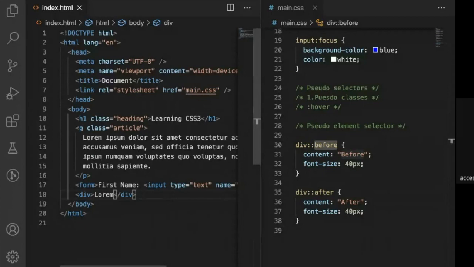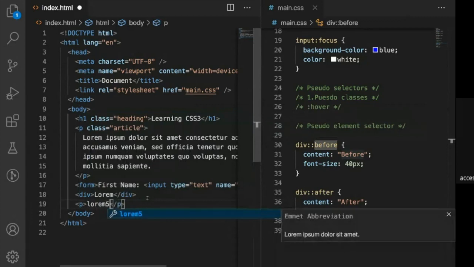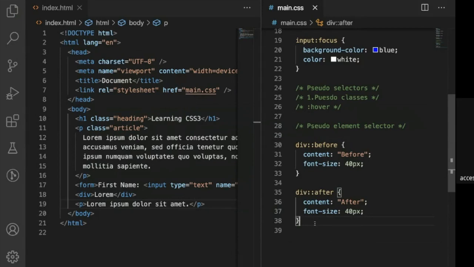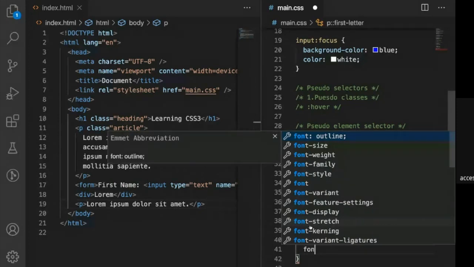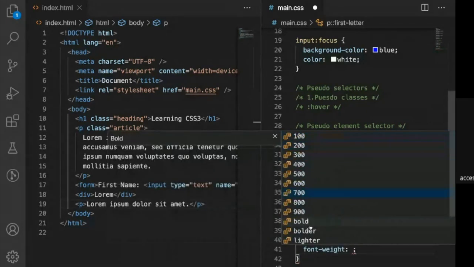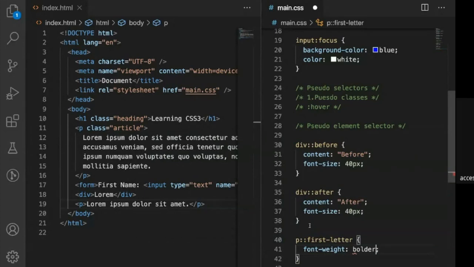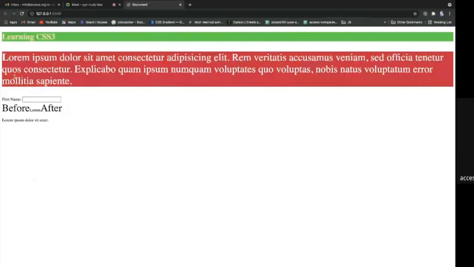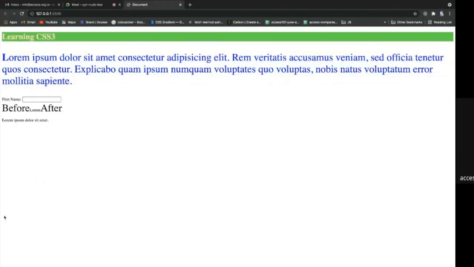For example, take another paragraph, or I have 5 words. Okay, I wanted to make the first letter bold. How can I do this? Select the first letter. Now here, what I will do is make the font weight bolder. I think you have seen many places where the paragraph starts with this bold letter. The first letter only will start bold, right?